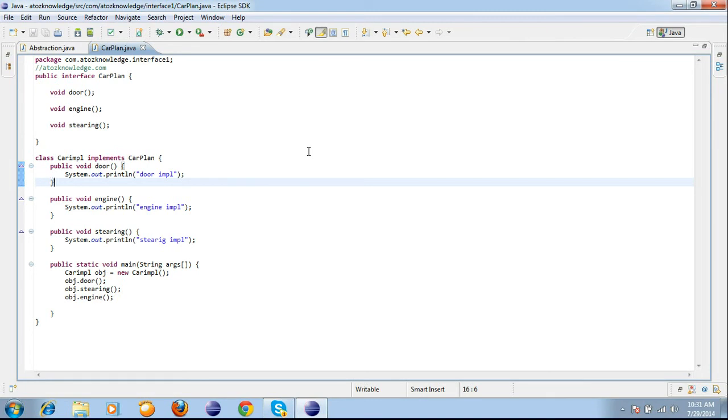Whatever is given in the interface, you have to implement everything in your class. And one more thing, for an interface you cannot create an object, because an interface is not a concrete class. That's why we created an object for the car impl, the child class. And here you have to use the keyword implements, not extends. It is not an inheritance.